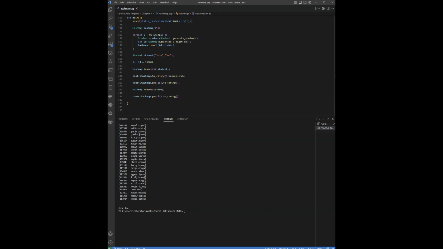Now, let's look at the details of the student with the ID 101010 using the get function and its associated toString function. We can see that the returned value is equivalent to what we'd expect. When we remove the value and attempt to access it again, we are returned an empty string as expected. That's the end of the main function. The program demonstrates the usage of the HashMap by inserting and removing student information based on their IDs.